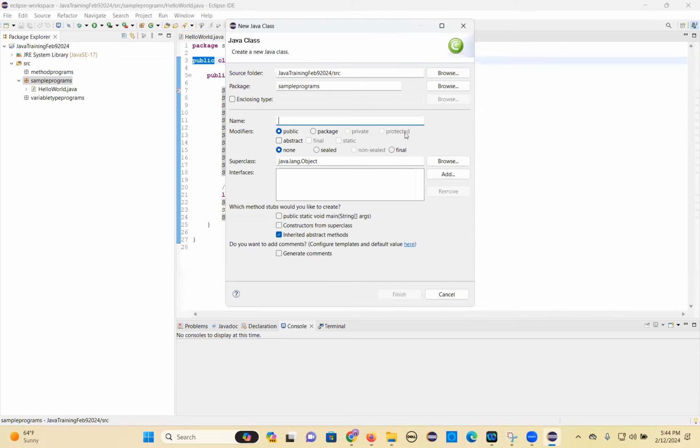One is access modifiers. These round radio buttons are there, right? These are all called access modifiers. What is meant by access modifiers? Access modifiers define the scope of a class, method, variable, and constructor: where to use, where not to use. That scope is defined by these four keywords.